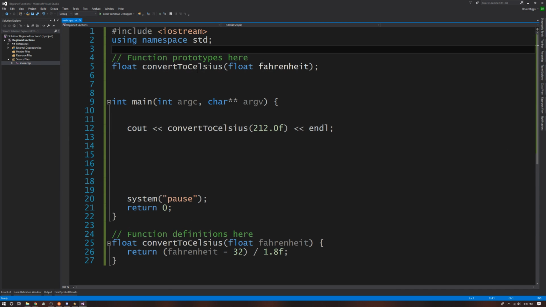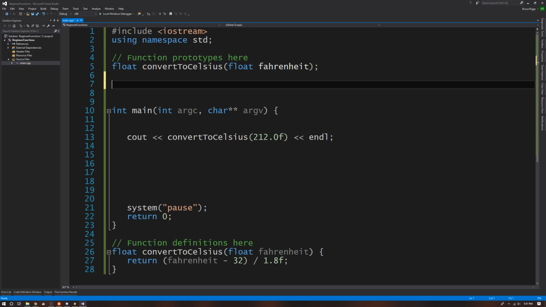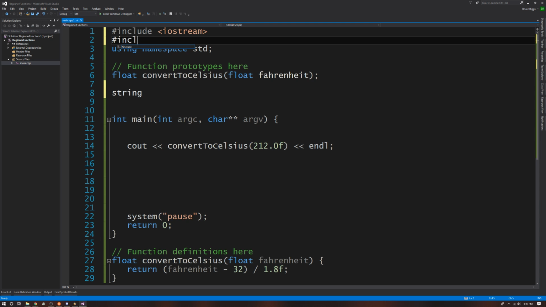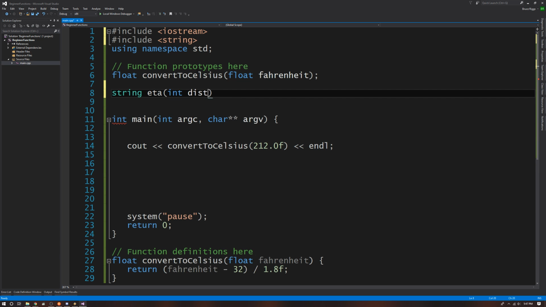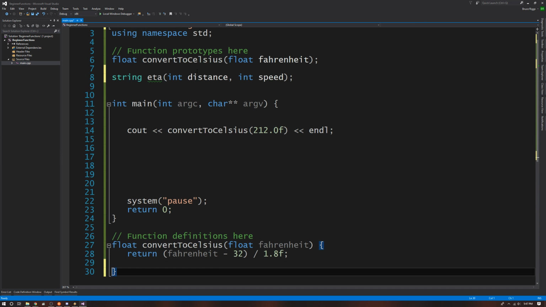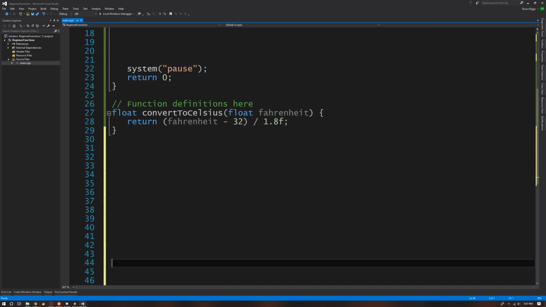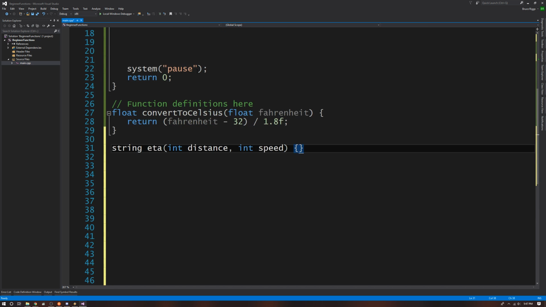Alright, so function prototype, it's going to return a string, which means I need to include strings. So now I'm including strings. Return a string. It's called ETA, and it takes 2 integers. The first one being the distance, the second one being your speed. Alright, so here's our prototype. Now we're going to go down below main, paste, make a body for it.